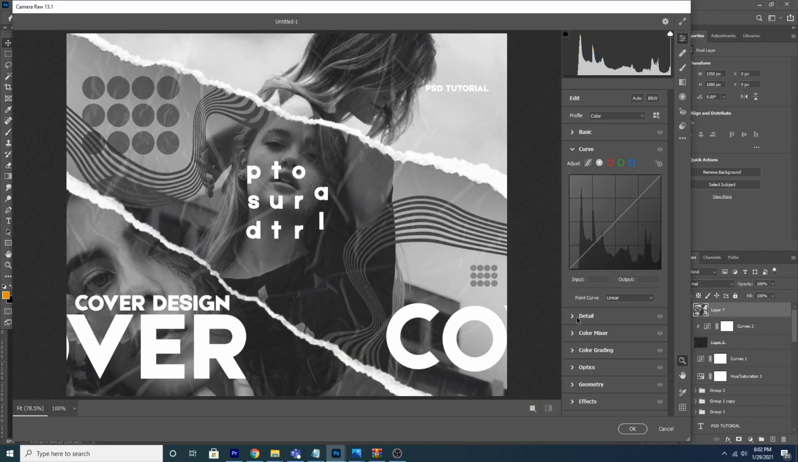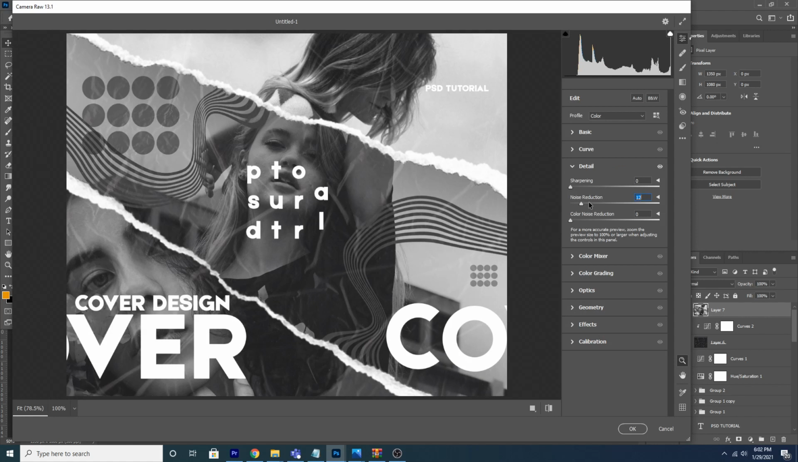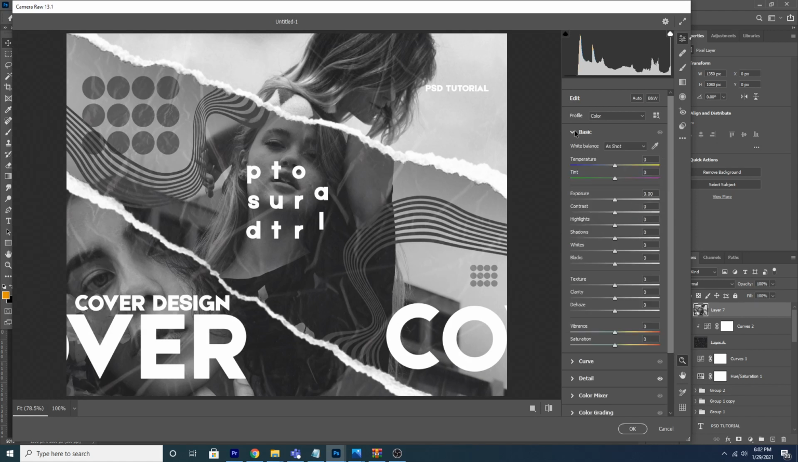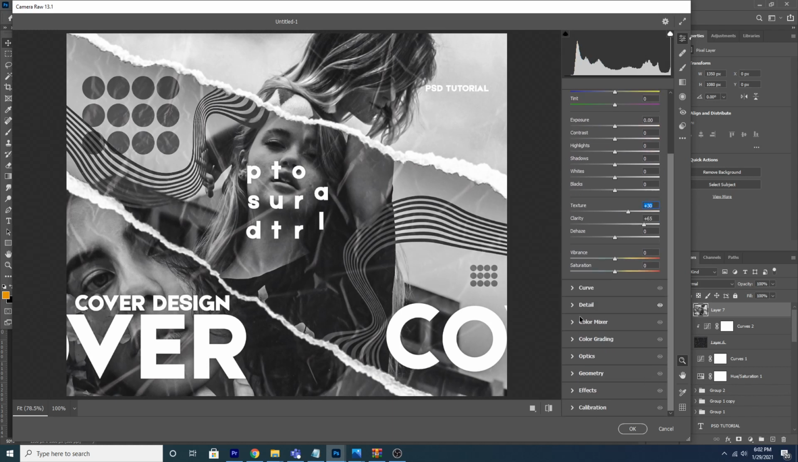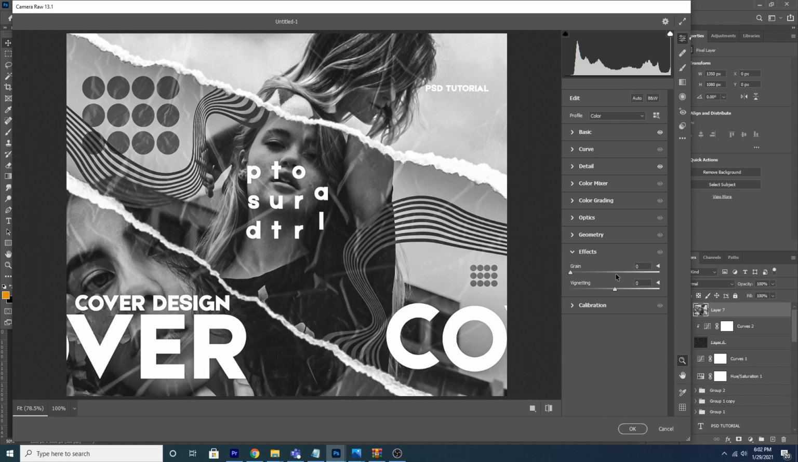Let's go to the detail, increase the noise reduction a little bit, add sharpening, increase clarity, increase texture, and let's go back to the effect tab and let's add some grain. Maybe this is too much, maybe somewhere around here, and let's drop down and add a vignetting.